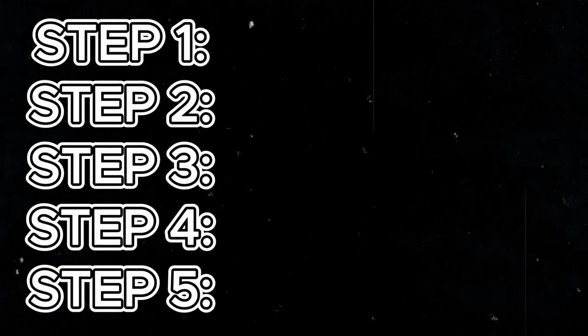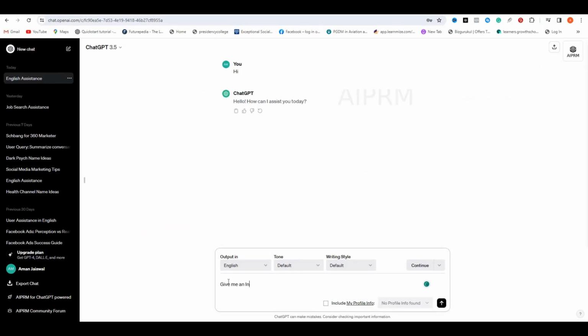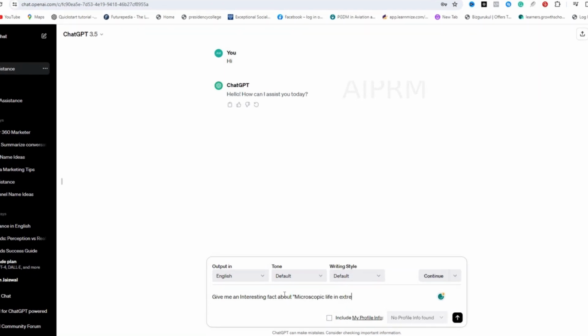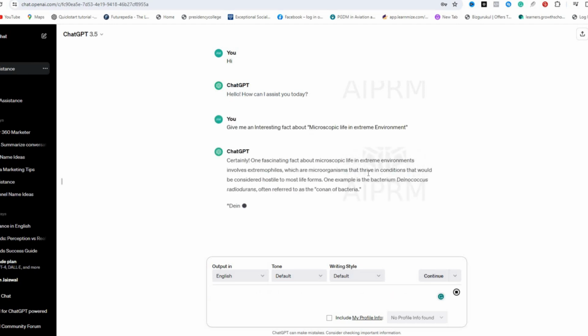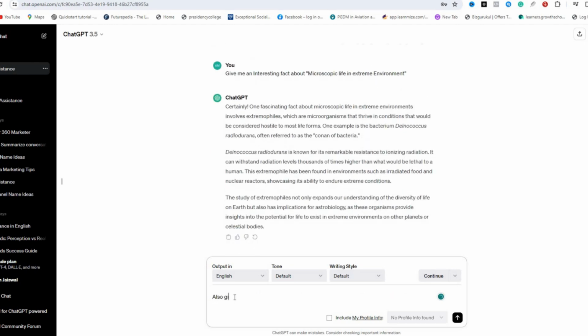So I have divided the whole video into 5 easy steps. Starting with step 1, go to ChatGPT and ask ChatGPT to give me an interesting fact about microscopic life in extreme environments. Now we will also ask ChatGPT to generate 5 prompts of images related to this fact. Now we will need images related to our facts, right? So we will use these prompts one by one to generate images for this fact.